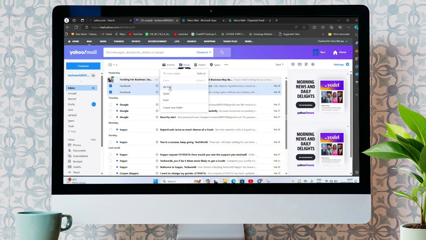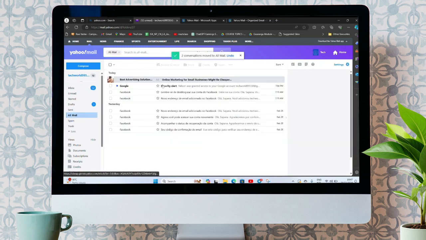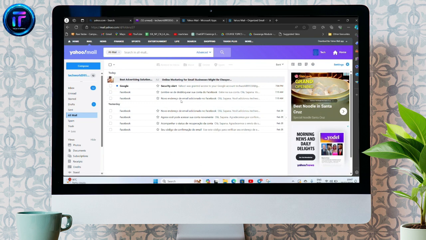Now, if you go to your all mail, then you can see all the mails that were listed in the archive before. So, this is how you can view the list of archive mail on Yahoo.